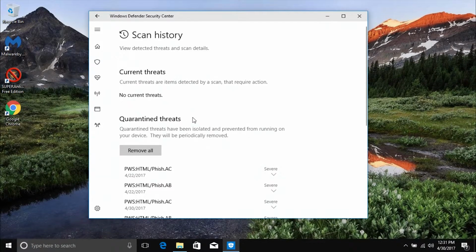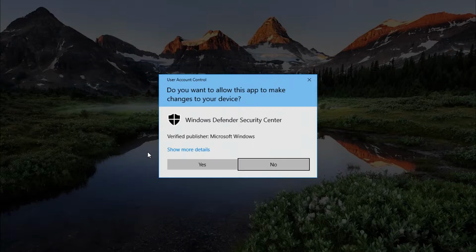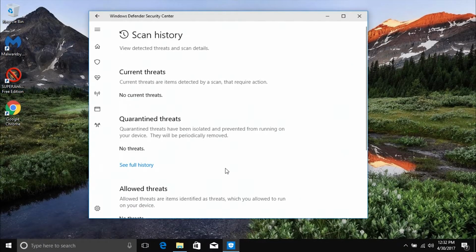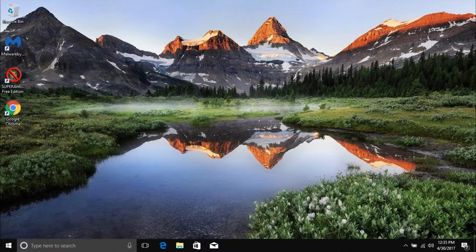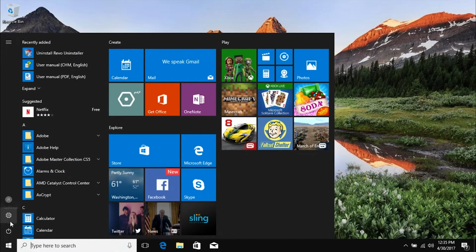Now I've run some past scans, which is why this option for remove all is also showing up. So I'm going to go ahead and click on that as well. Now that the threat has been removed, we are going to restart the computer. So we're going to go ahead and do that right now.